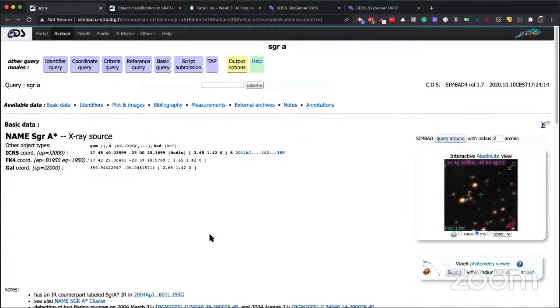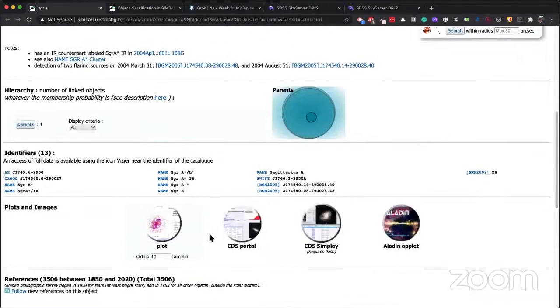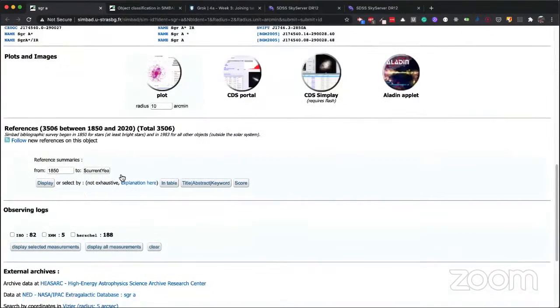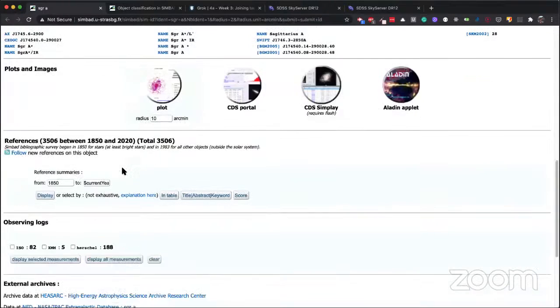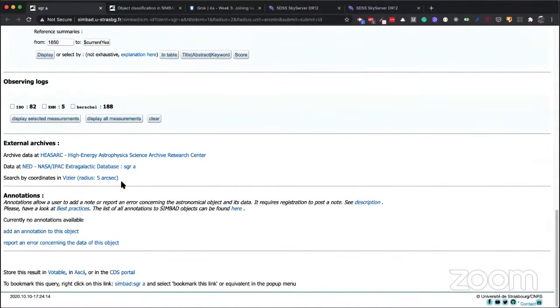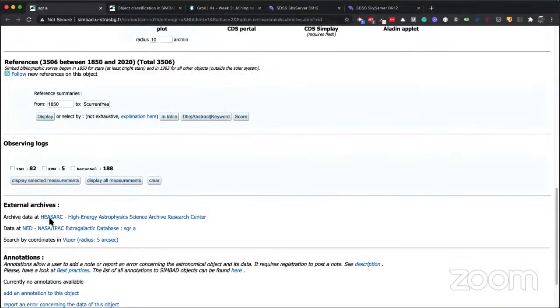So this is an X-ray source, so that is one way you would know that this is a black hole. But I think they have very little data on this particular thing. If you come down, there are references and identifiers. This object would show up in different catalogs, and there are lots of links to external archives. Just above that there are references. You can display the references and it will show you a lot of references where they have studied this object.